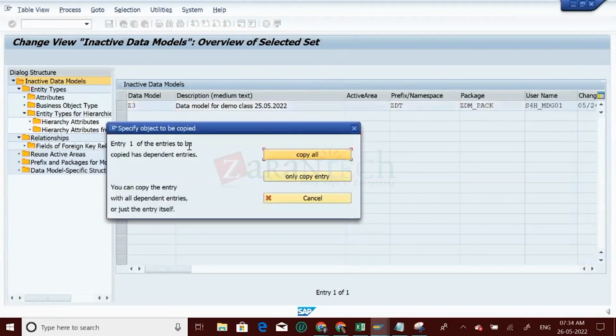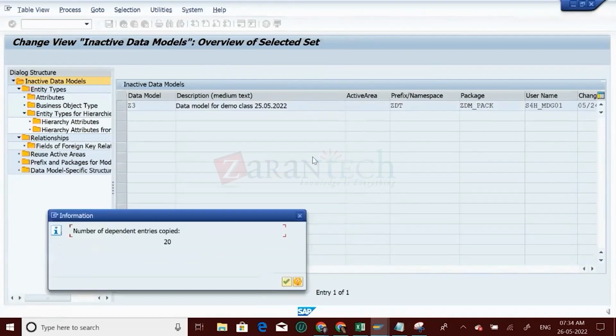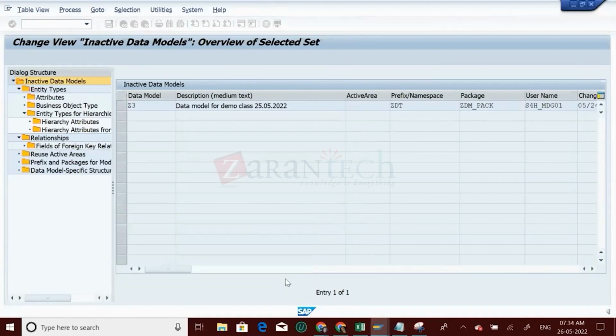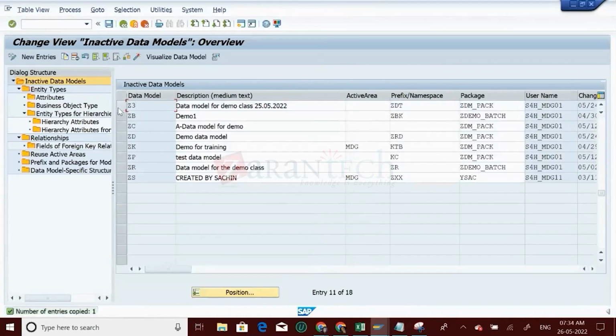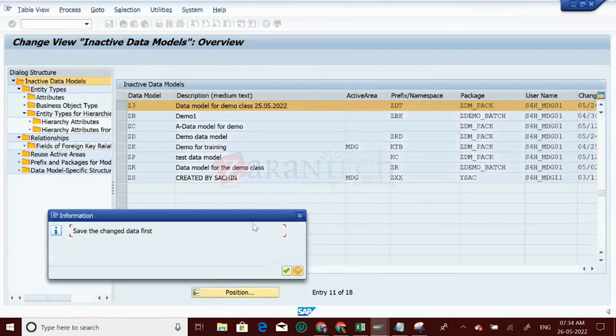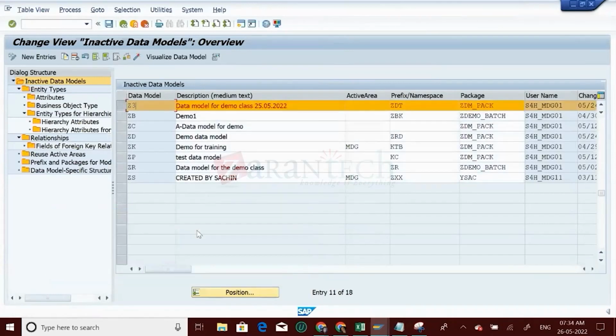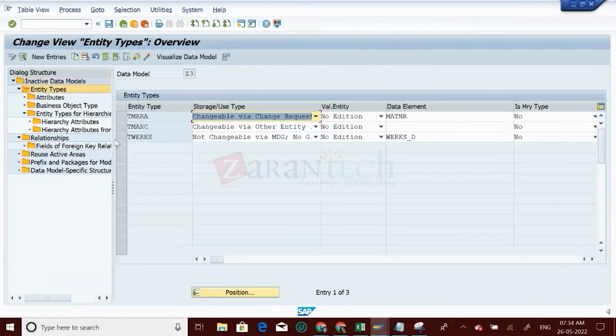Copy all. I hope this will work, because I never copied anything in a data model. I just used it, but I suppose that everything will work as expected. This is activated, right? Let me just see. MDG.